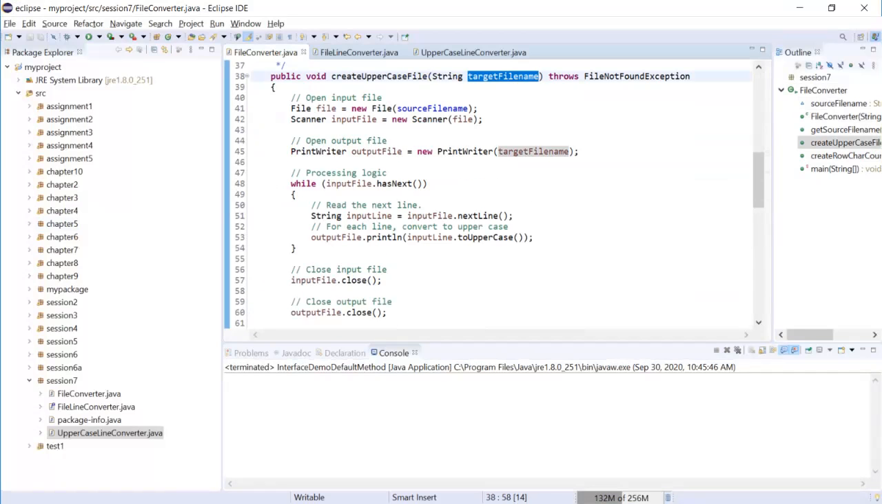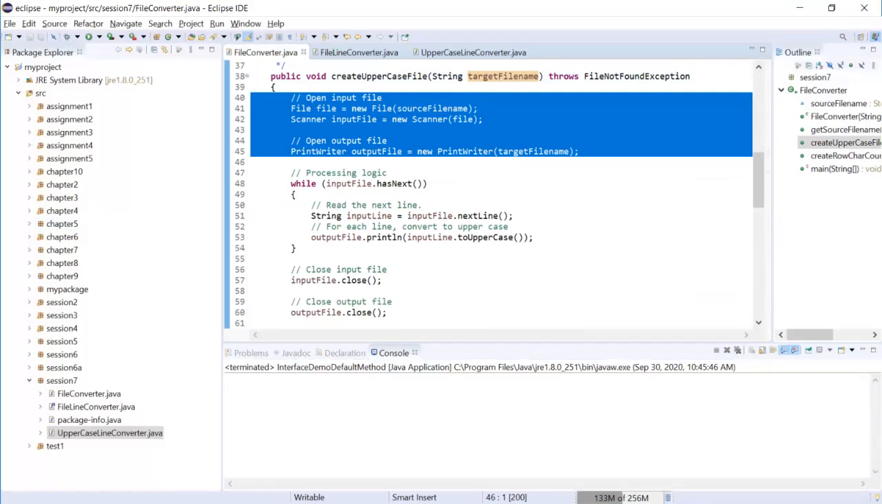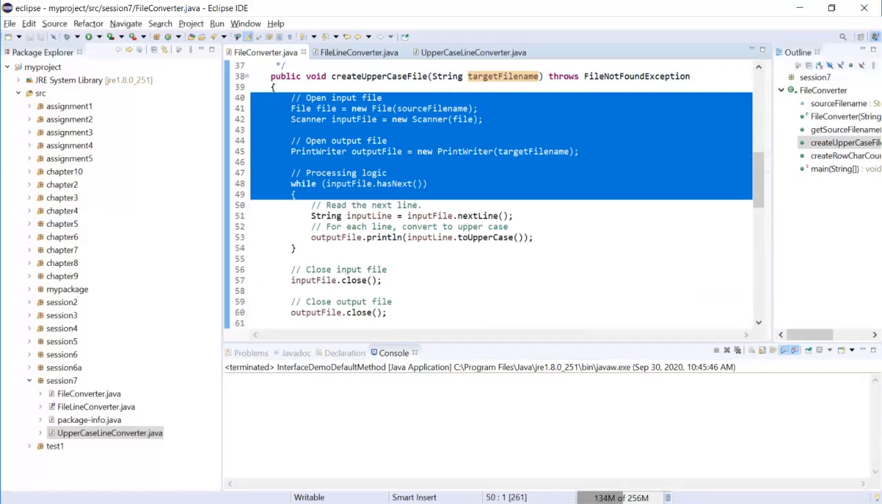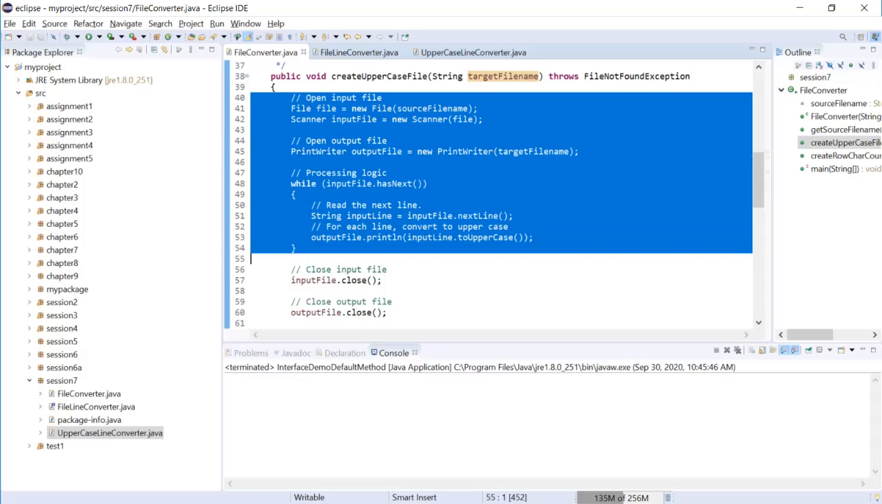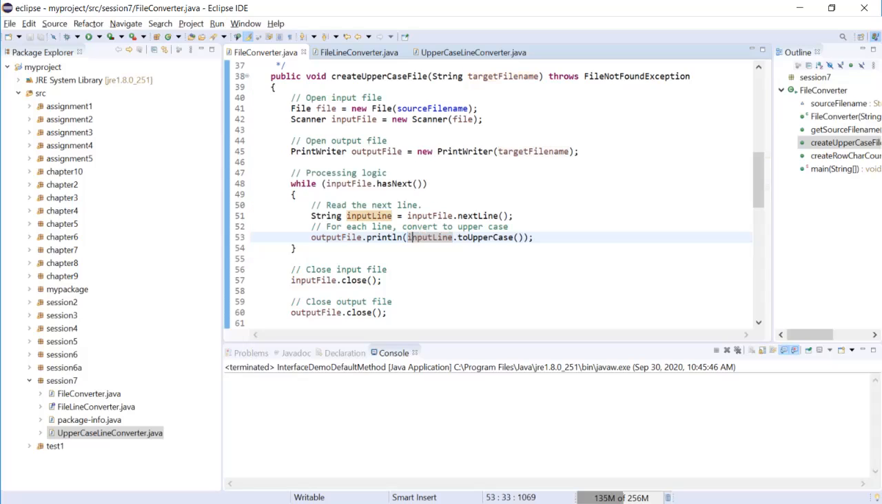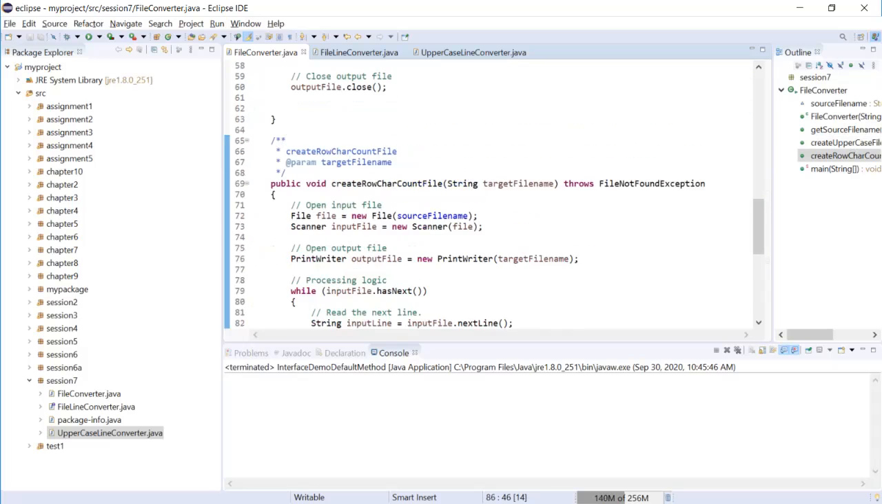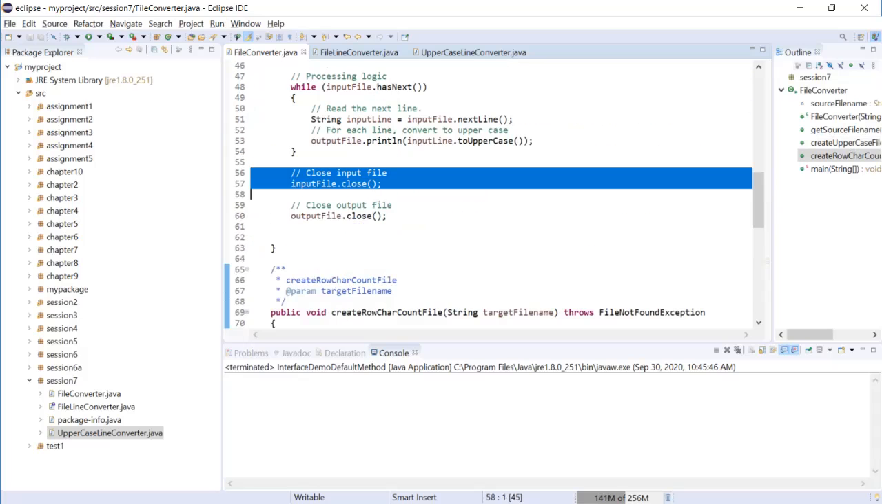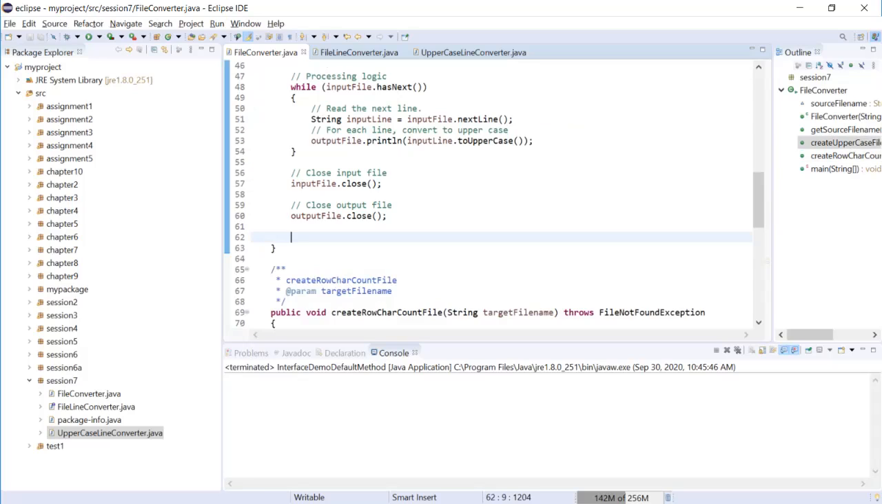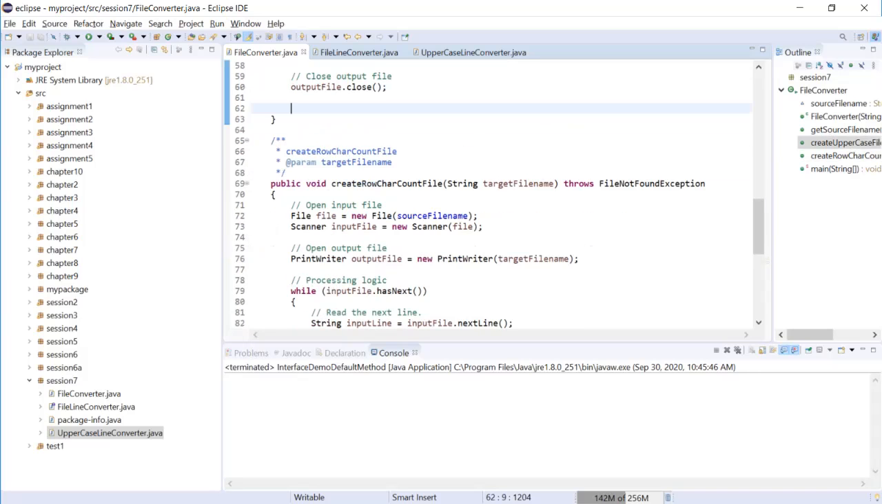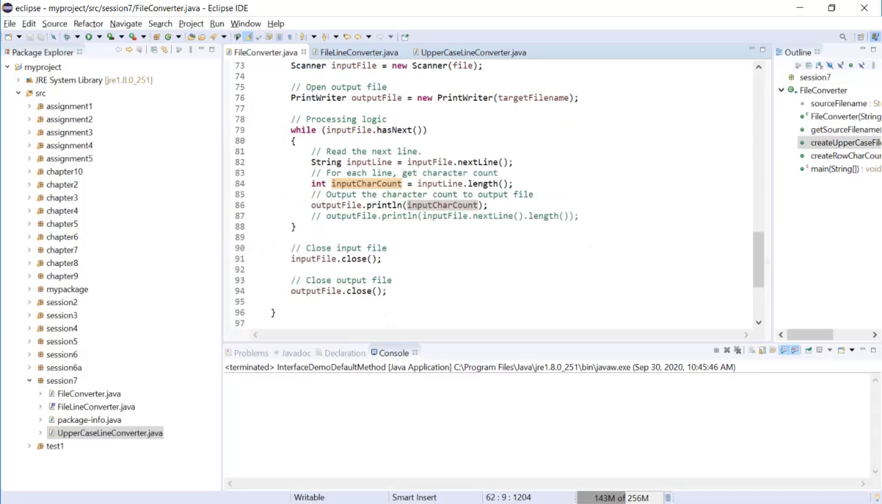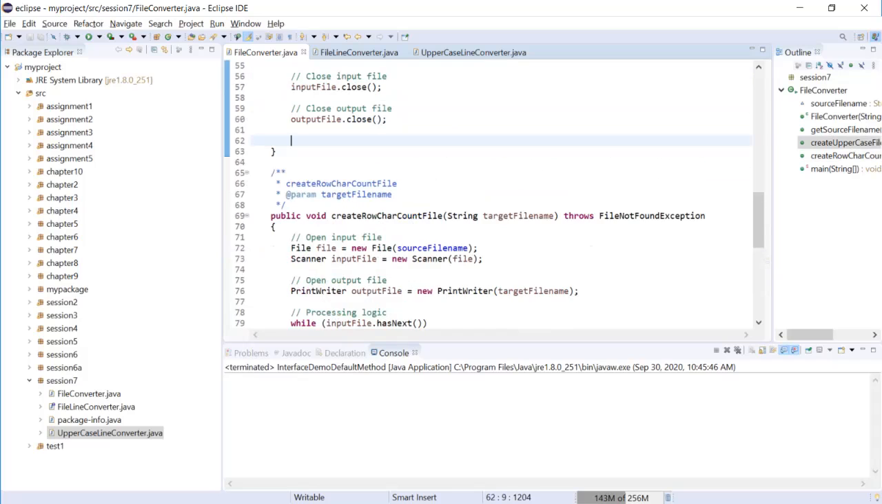Then what it does is it will open up the two files, go through each line in the source file, and output a processing result, either to uppercase or get the input char count, and finally close the two files. So this file converter object we created before in our lab and homework. And these two methods work just fine.